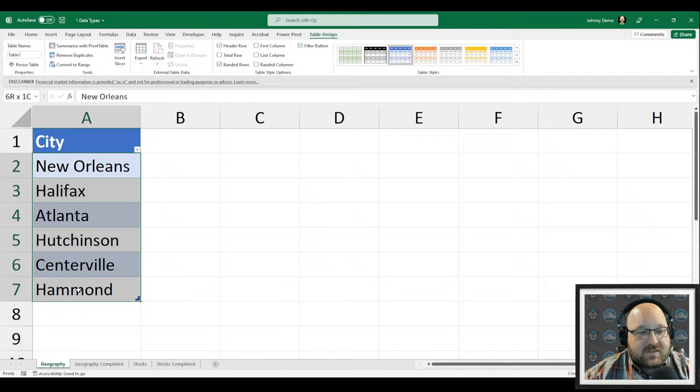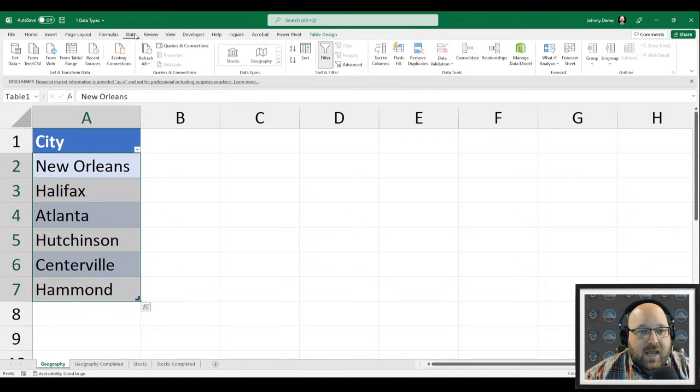Now that we've got this listed, we're going to go ahead and highlight our cities here, and we're going to access our geo data type from the data ribbon.